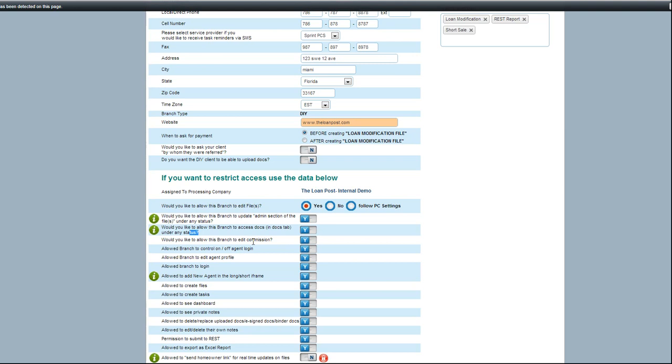You can also enable their rights to see the commission section and the billing section of the file. Then you have the ability to control on or off the agent login. So when this branch guy logs in, can he activate the logins for their agents? Because that does count against the main account's number of licenses allowed. So that's something you can turn on or off.